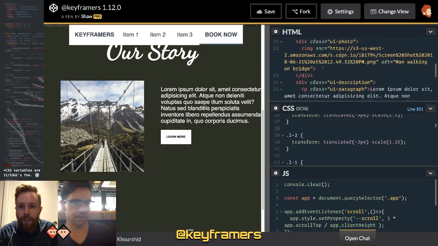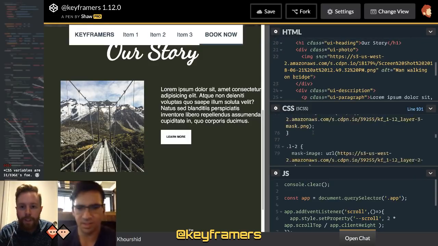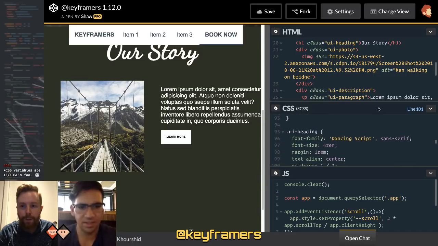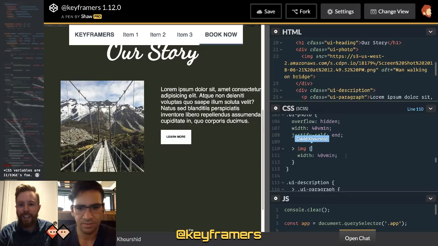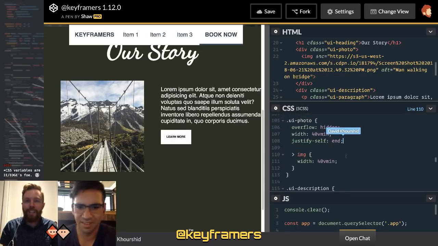So I'm on line 105. Of the CSS. Yeah, we've got the handy indicator there showing where you're at. So that's been very nice. Thank you, Chris. All right, UI photo.